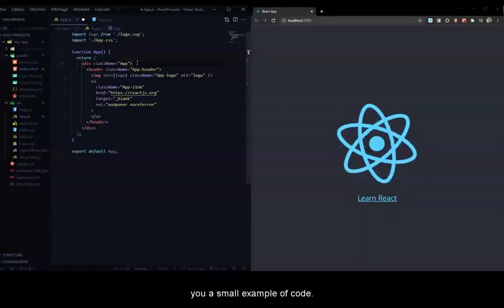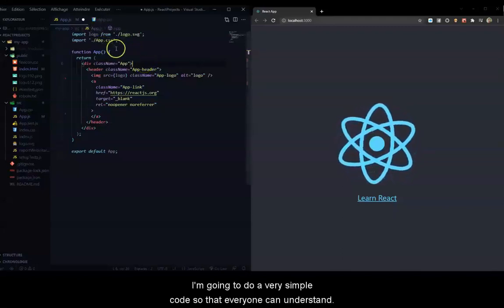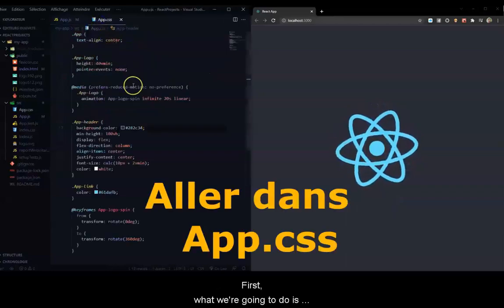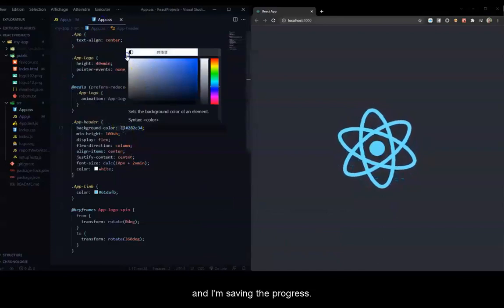Hello again. In this part, I'm going to show you a small example of code. I'm going to do a very simple code so that everyone can understand. First, what we're going to do is change the color and put it directly in white. Here I'm saving the progress.